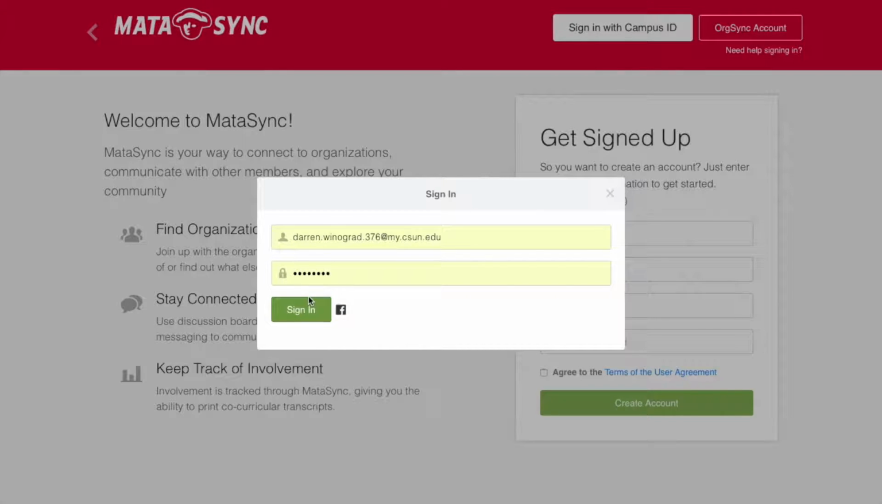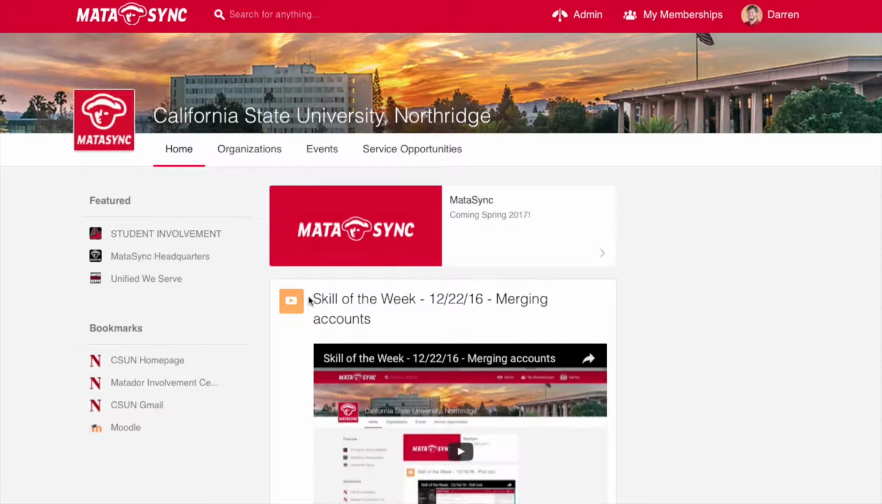So the first thing you're going to want to do is go to your email. I say that because an email went out right before the 2016 holiday that invited all presidents and treasurers of the recognized CSUN clubs into their organization portal in Madisync. So you need to go to that email, accept that invitation, and you will then be brought into Madisync as the position that you hold for that club.